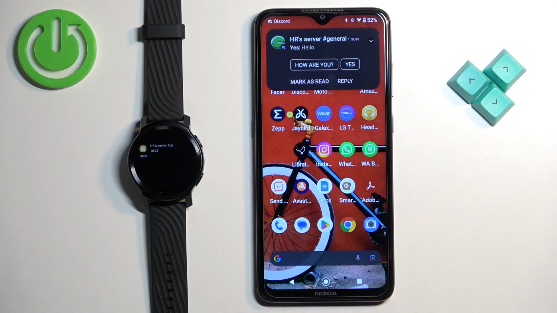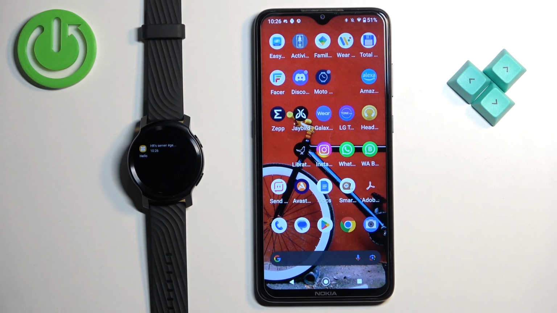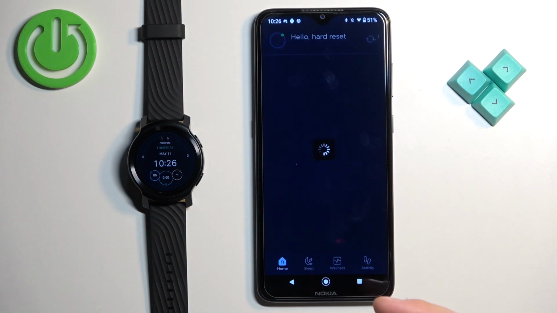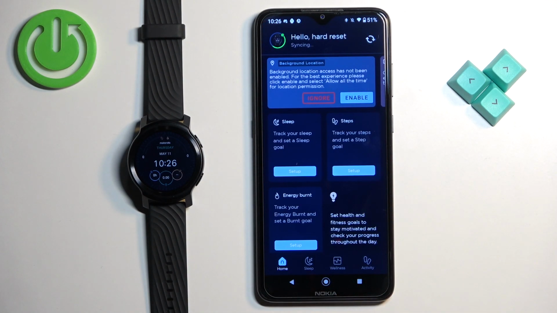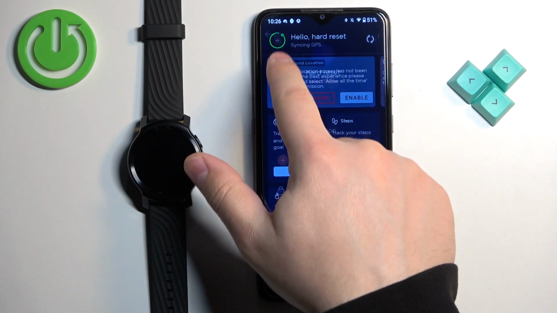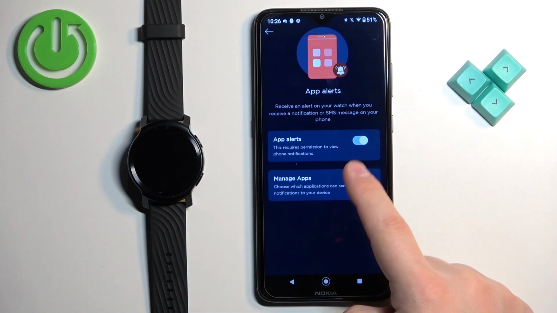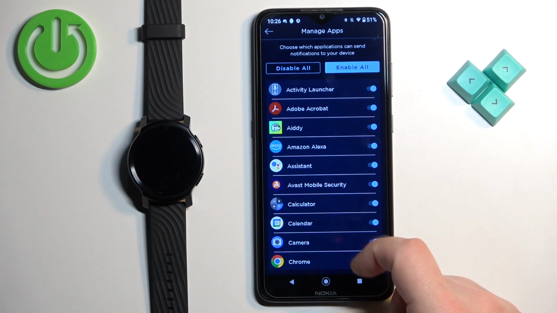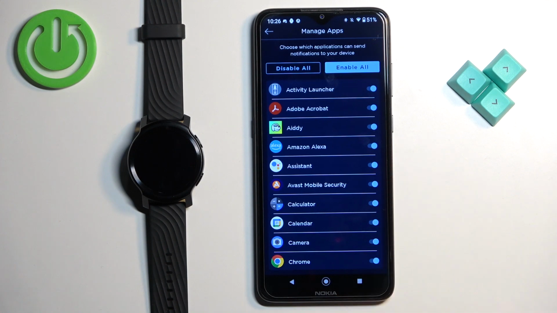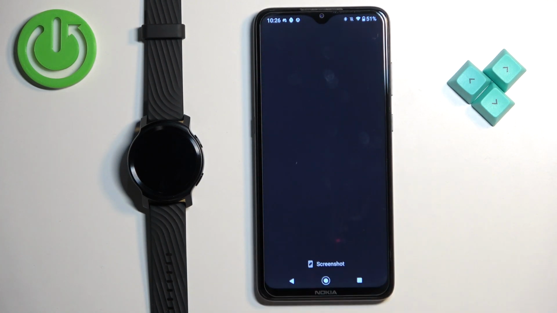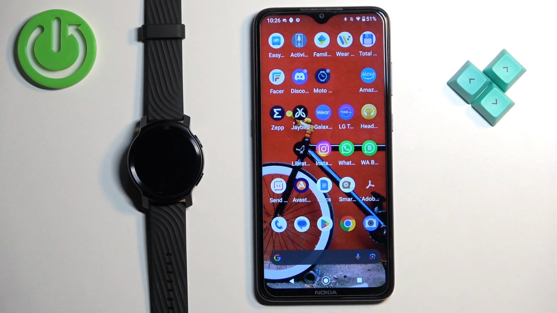As you can see, we got it on our phone and also on our watch. If for some reason you don't receive the notification on your watch, make sure that the application you want to receive the notifications from on your watch is enabled in the app alerts menu. So open this menu right here, tap on Manage Apps, and make sure that the notifications for that app are enabled. Okay, and that's how you enable the phone notifications for this watch on the Android phone.